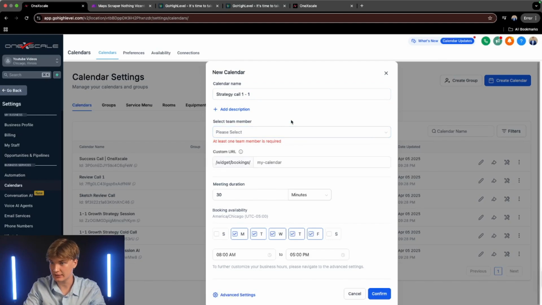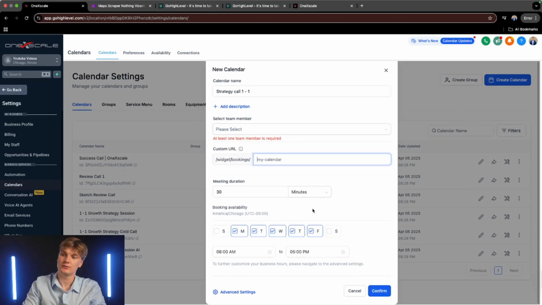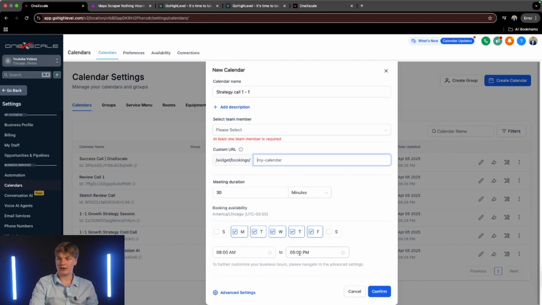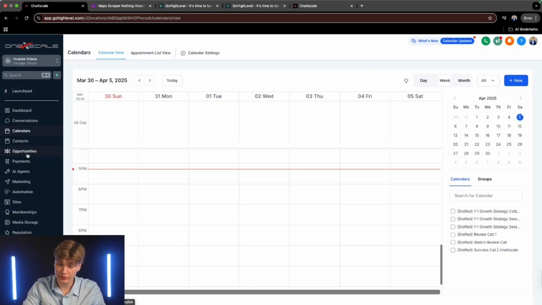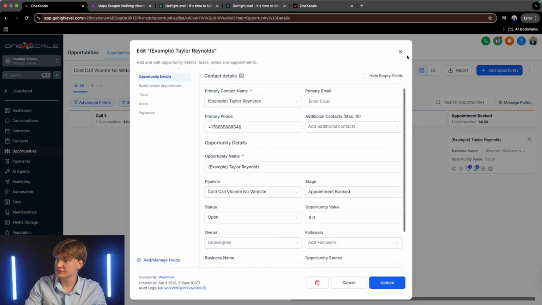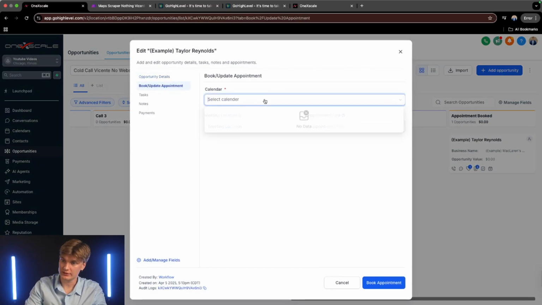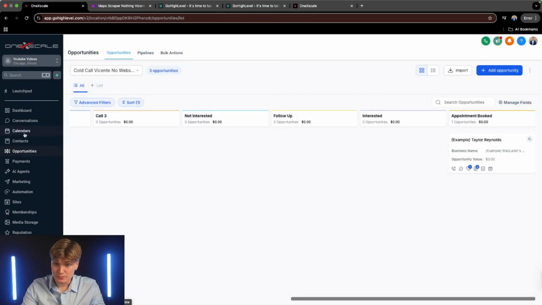Please select a team member. Oh, I don't have a team member in this account. Well, doesn't matter. The point here is that you can select the hours where you want to create the calendar. Once it's created, you can come over here to opportunities, press delete, and once you put book appointment, the calendar is going to appear over here. You just select the time, and as easy as that, it's going to create a Google meeting or a Zoom meeting, whatever you use. I think that's pretty much all.